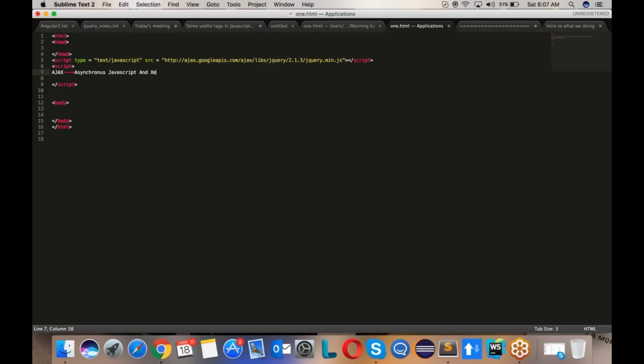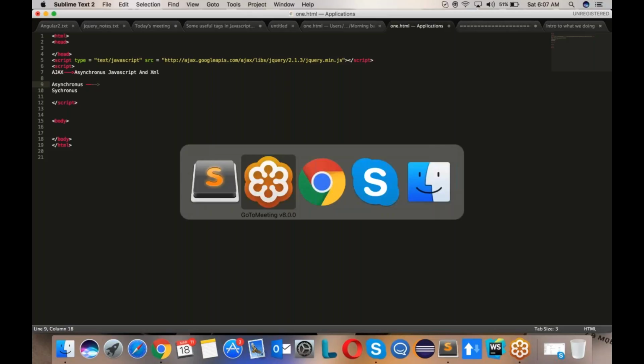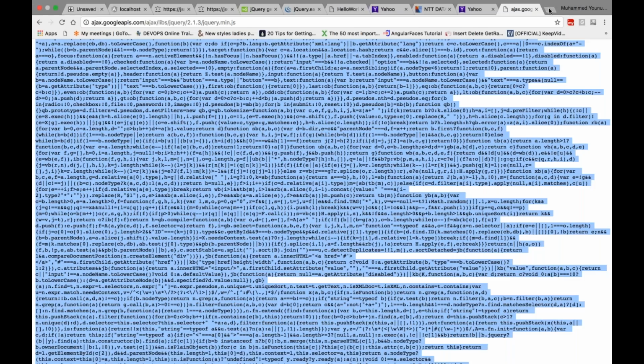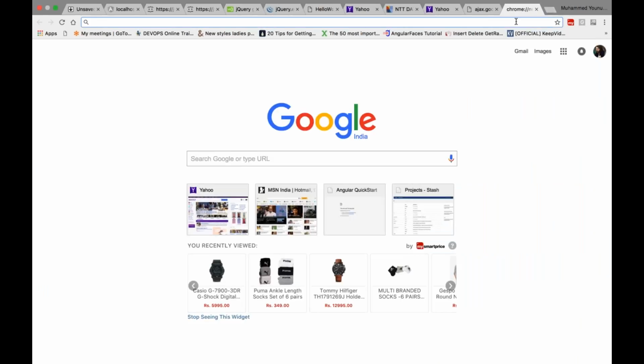What is the meaning of asynchronous? You might have heard about synchronous and asynchronous. The opposite of synchronous is asynchronous. So what does asynchronous mean? I will explain it first, then we'll go to synchronous. When you go with Google, how Google has made it asynchronous, that I would like to explain to you.